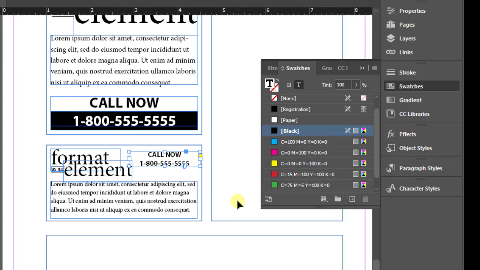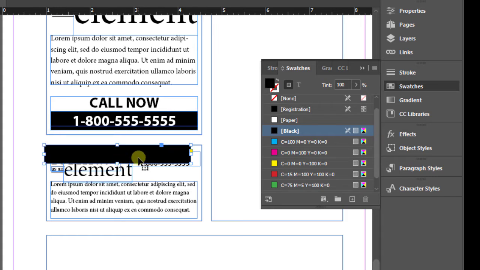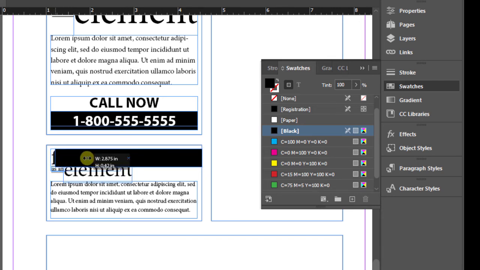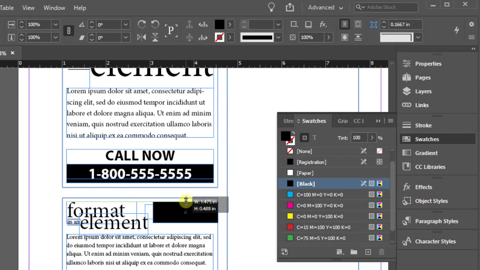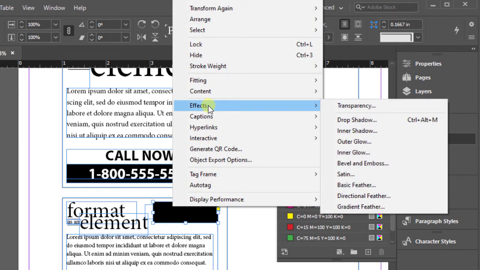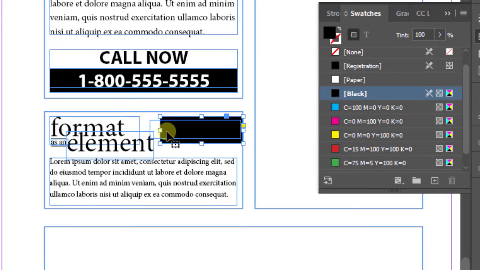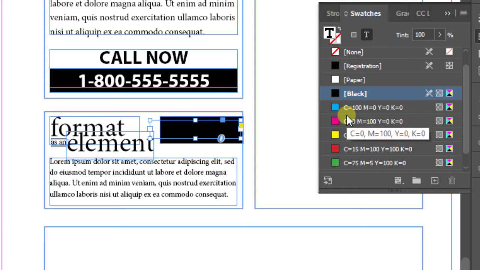That seems to be a pretty good size. Then I can select the box back here, copy it, paste, and I'm going to drop it behind the call now. So I'm going to resize it. Right click it, arrange, send to the back. And I'm going to change my text to be white. So I'm going to click on the text box in front of it now to deselect. Click on the text box, make my text white.